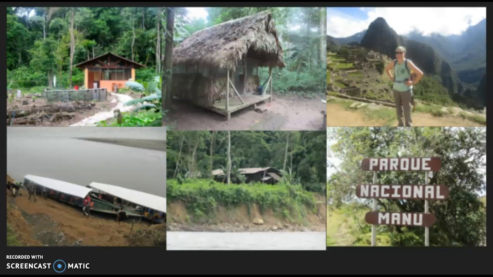So the top left is actually the kitchen dining hall where we would eat. The top middle is one of the two-person bungalows that I stayed in. There's me at Machu Picchu, which we visited. And the bottom middle is a picture of one of our lodges. And the bottom left is the boats we traveled on.